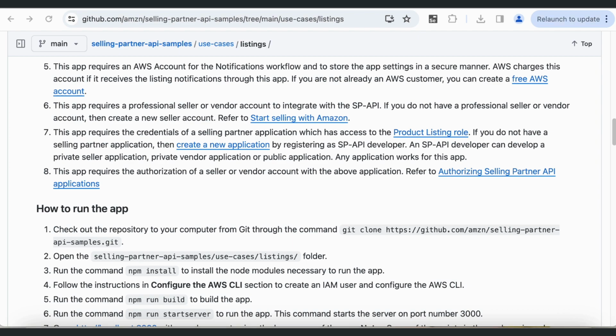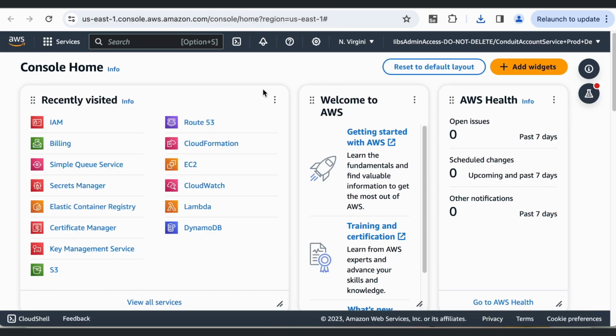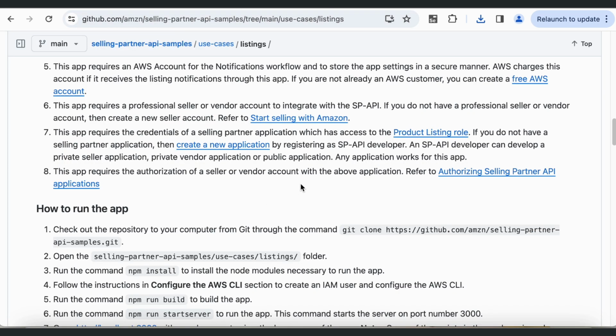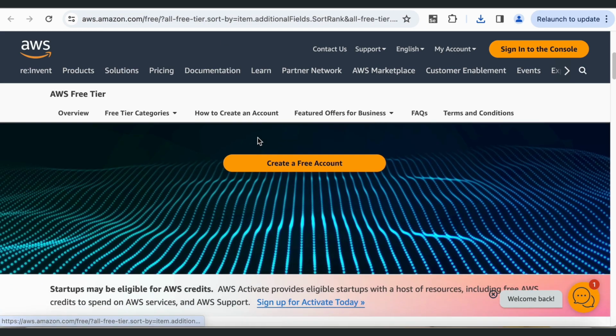The fifth step mentions the requirement of an AWS account. I have already created a new AWS account for this demo. If you have not created a new AWS account, then click this link to create a free AWS account.